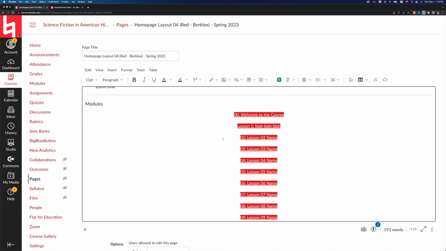And so that's one of the steps we need to take here. The other step is to actually link this button to the real life module in our Canvas course. And let's start with that one first. Let's just link one of these buttons to an actual module that students will get to when they click on it.